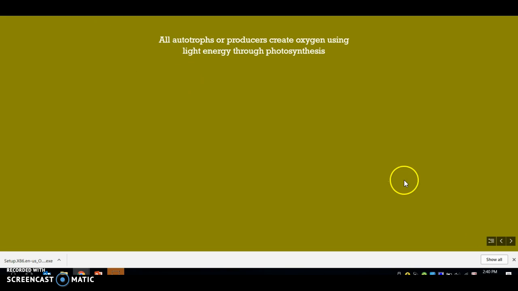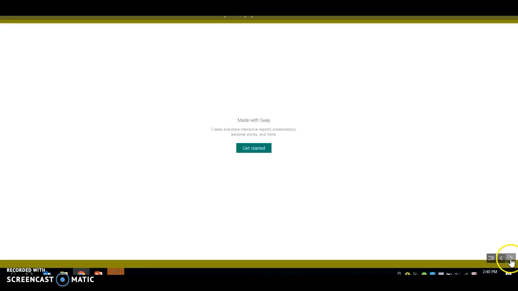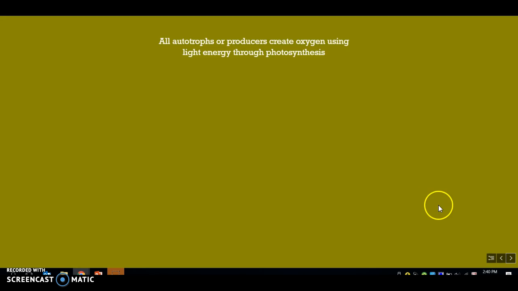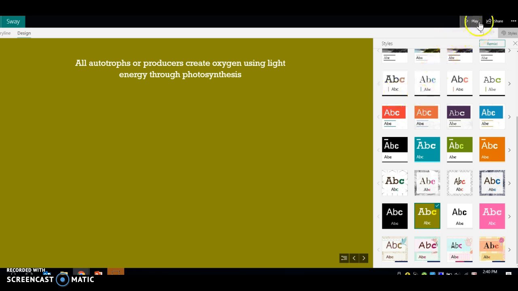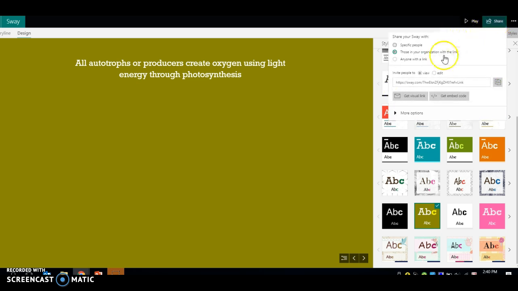So this is kind of how Sway works. And then you can go back to this. If you'd like to edit again, you can press the edit button, play, share. Now the share button when you're on this link allows you to get the visual link, who wants to see it, specific people, those in your organization, or you can do anyone with the link. So that way you could put it on a website and anyone could view it.